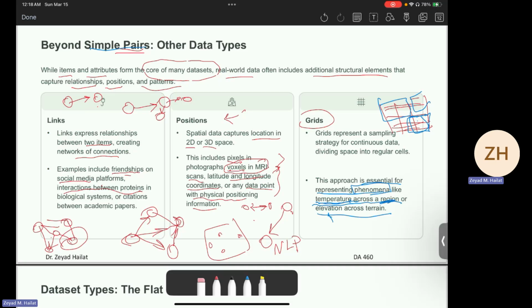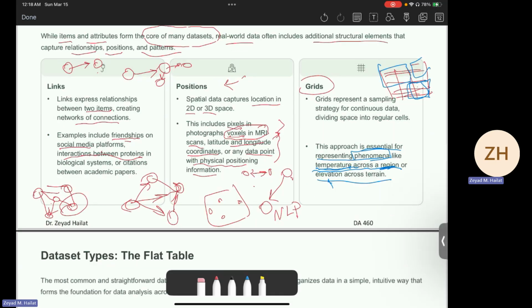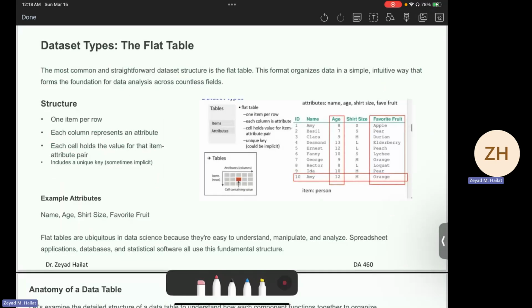Now, let's look at the data in the form of a flat table and how can we read this information in a flat table. So the most common straightforward data set structure is just going with a flat table, rows and columns as we see it in here. This format organizes data in a very simple, intuitive way, you can understand it by default, that forms the foundation for data analysis. It's the basics, the main things that we can use for analyzing and understanding the data across countless fields.